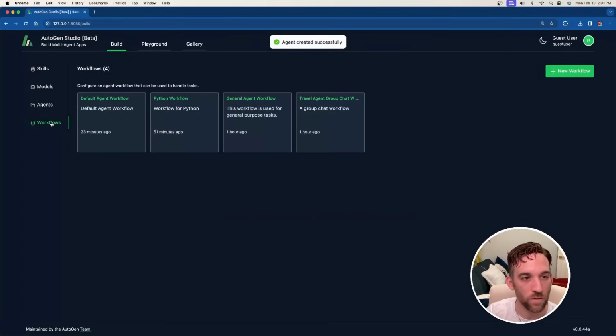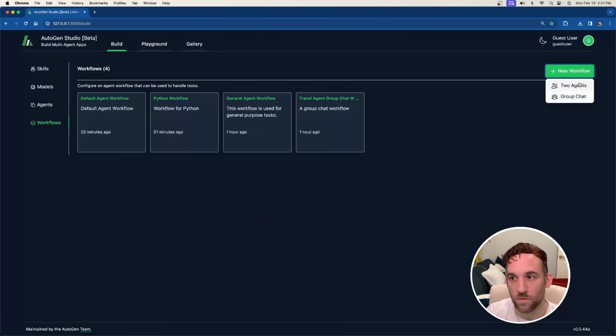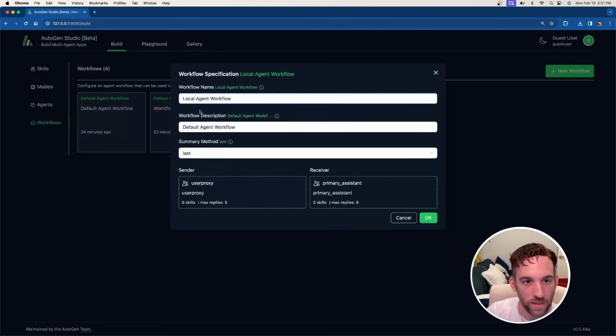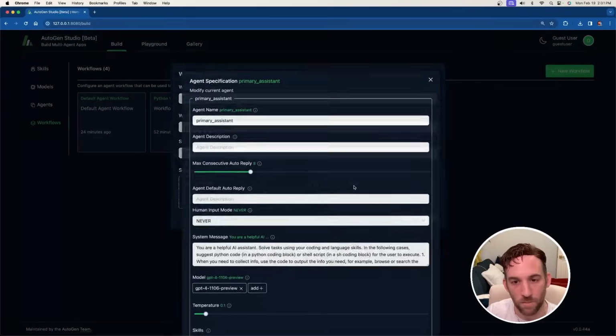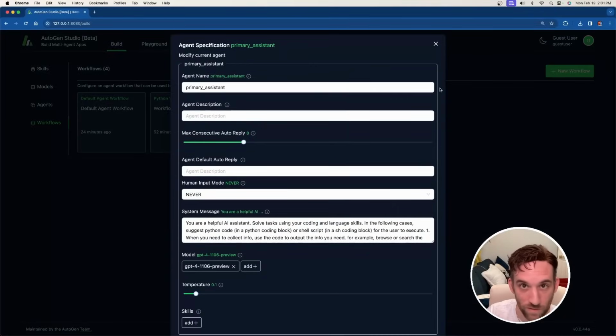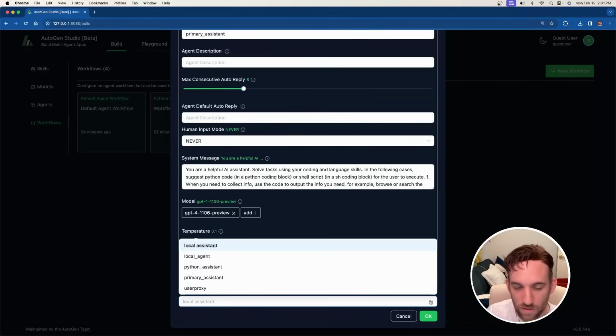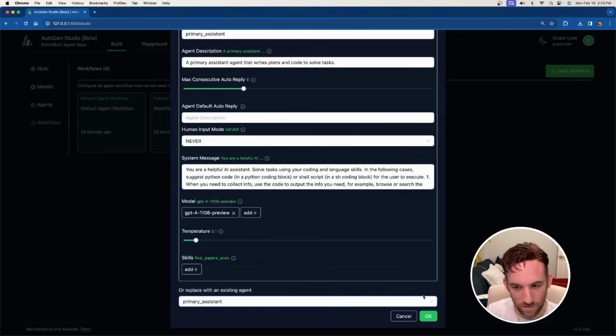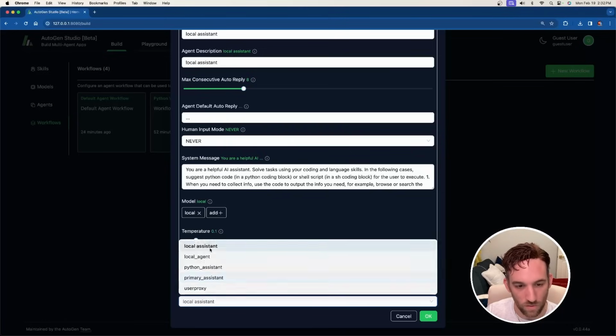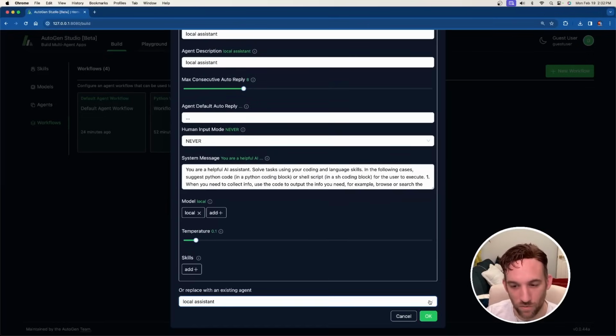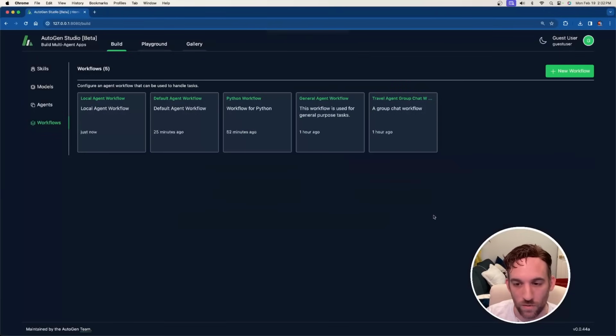Now for a workflow, we want to create another one. You can create a new workflow, just two agents, local agent workflow. For the primary assistant, we don't want the primary assistant. We can change this at the bottom here, where it says you can replace with an existing agent. You kind of have to go to another one first. So we'll say primary assistant, and then we'll go back and say local assistant. Now we have the agent that we just created, so you'll click OK again.